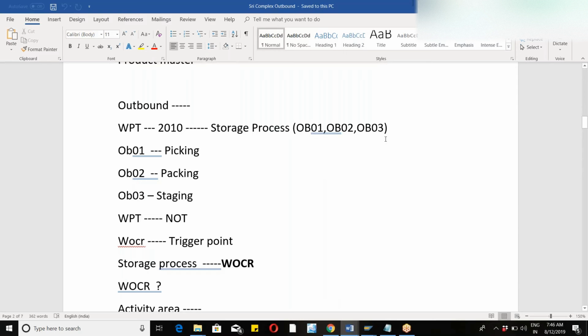However, in an inbound, we used to have a different warehouse process type, but here it's only a single warehouse process type we will use. But how does the system determine? That's a concept over here. Now OB01 stands for the picking, packing, and staging, and the warehouse process type we will not determine by. But here we will have one thing called the warehouse order creation rule. Remember this. We'll come back to this again.